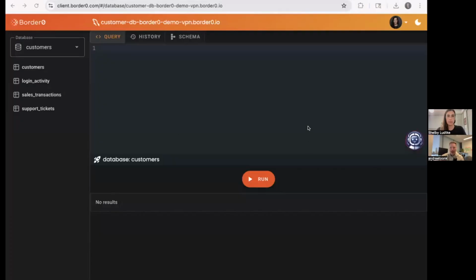All right. So in this demo, we're going to work with Shelby, and she's going to query a database. Shelby, I've invited you to access my database. So maybe you can share your screen. As Shelby's sharing her screen, she's pulling up the web-based database client for agentless access to databases using Border0. We'll just log in using her SSO identity and then have access to this database. That all looks right. Great.